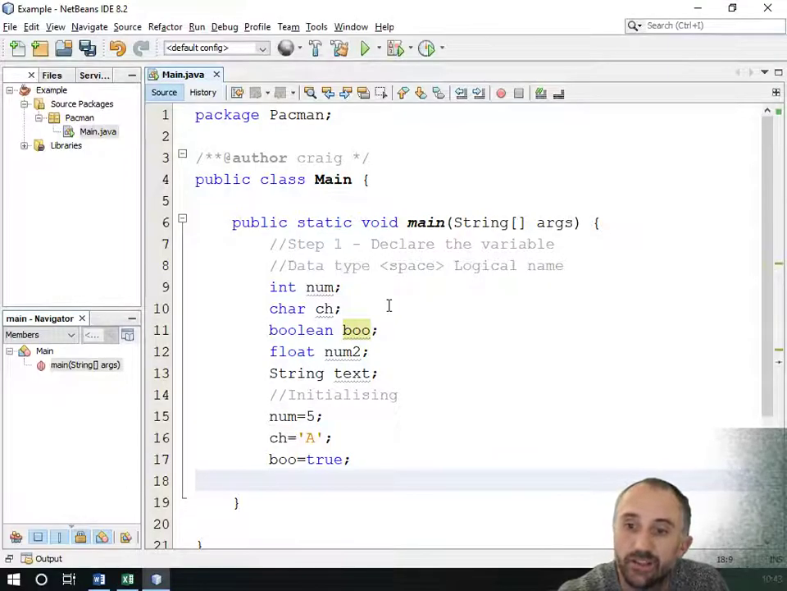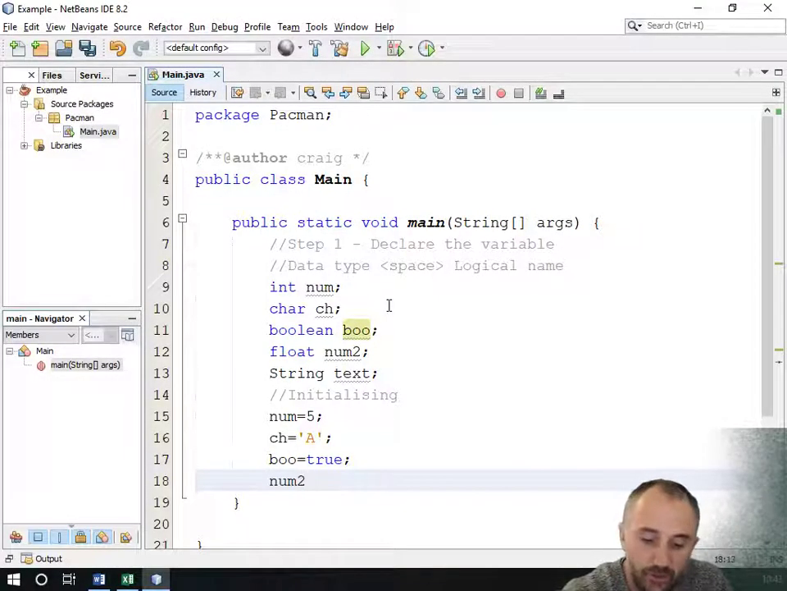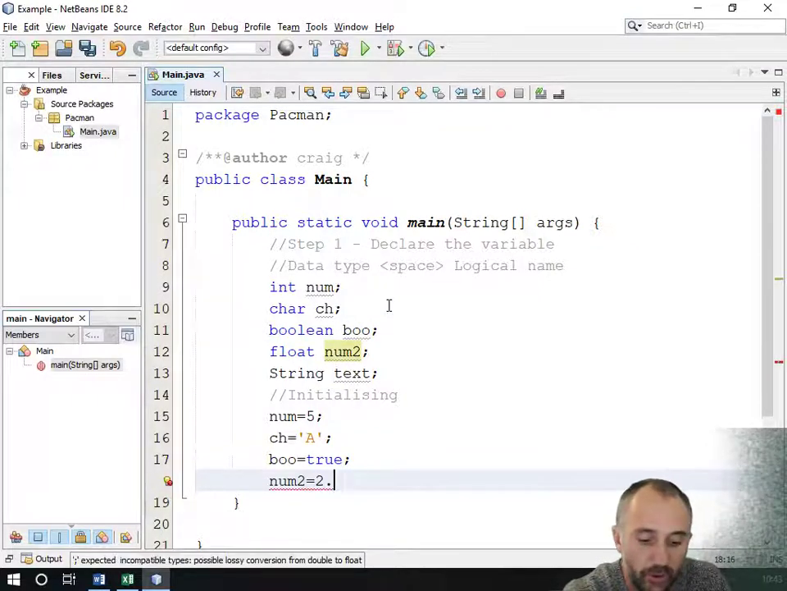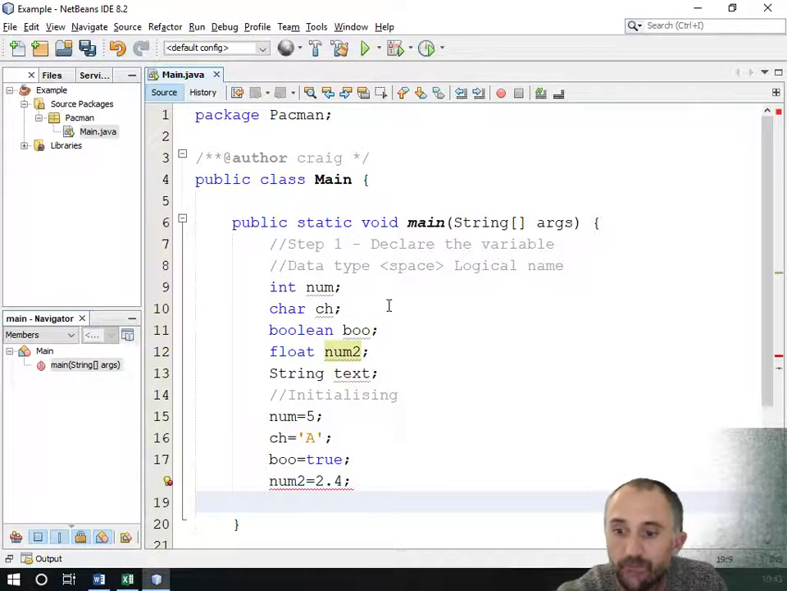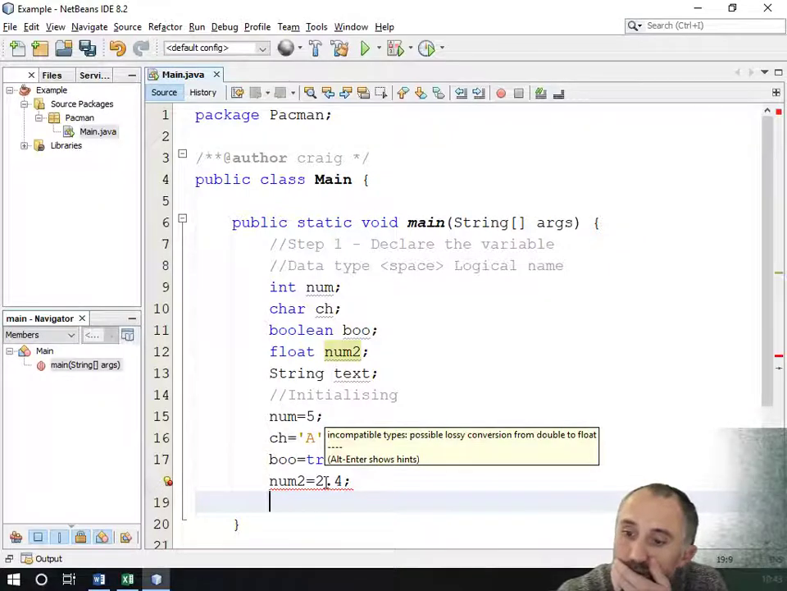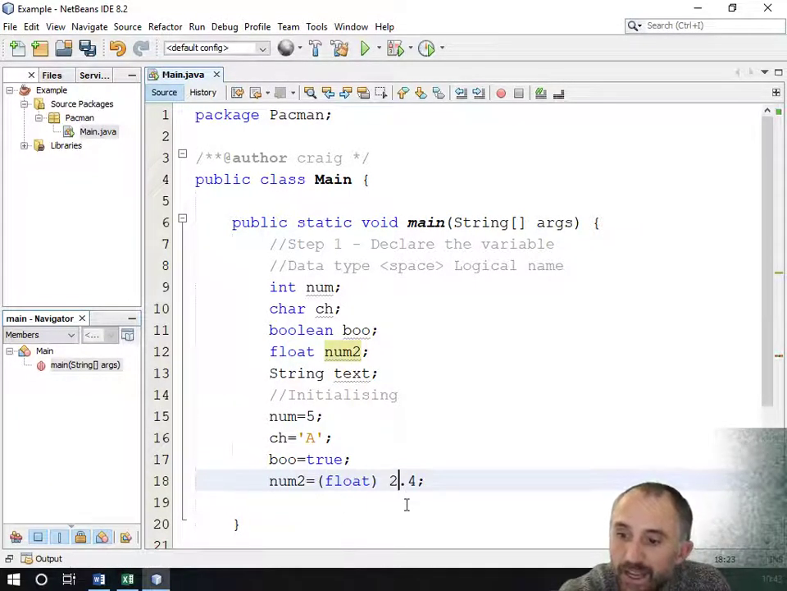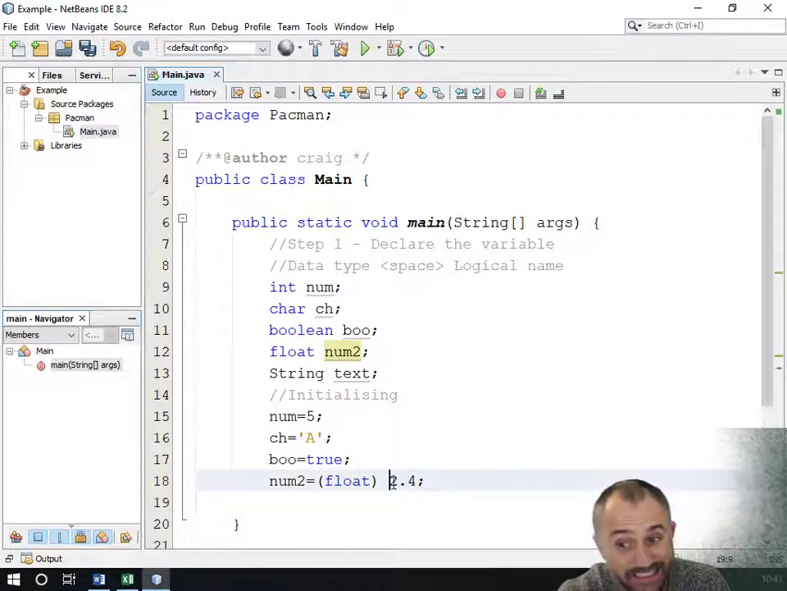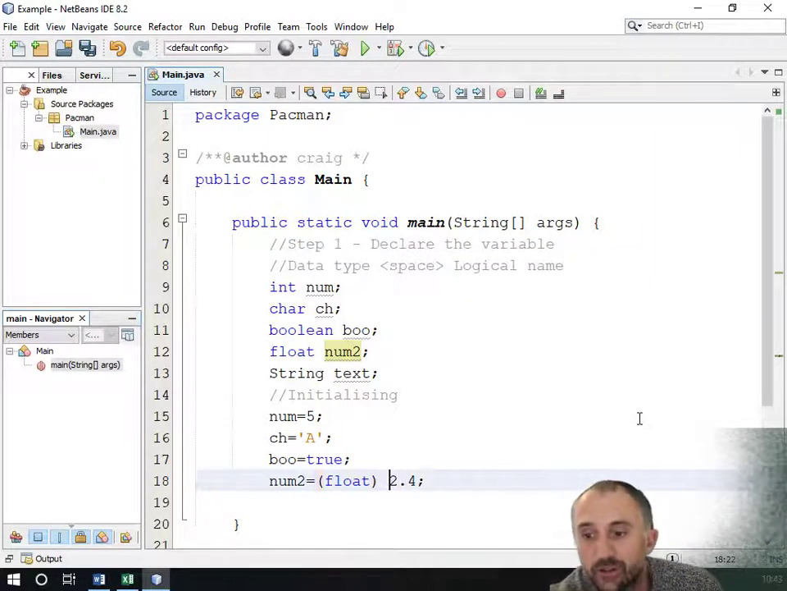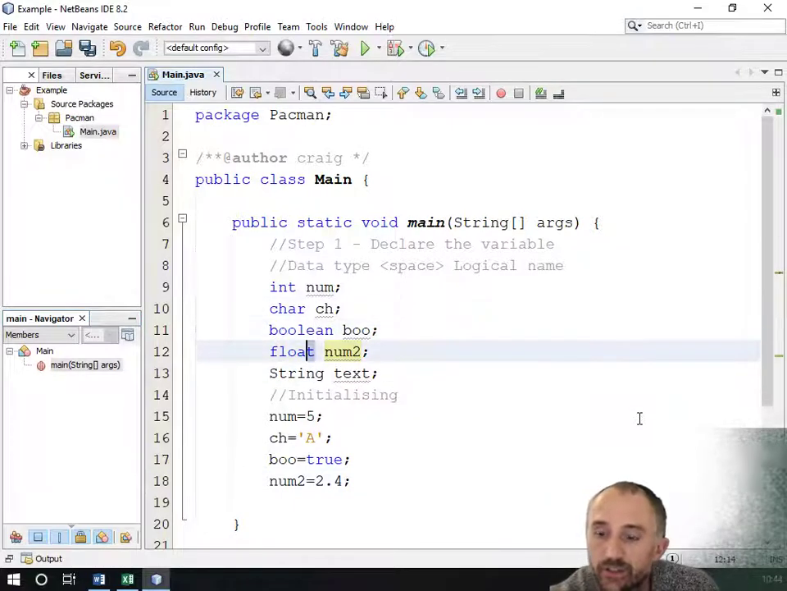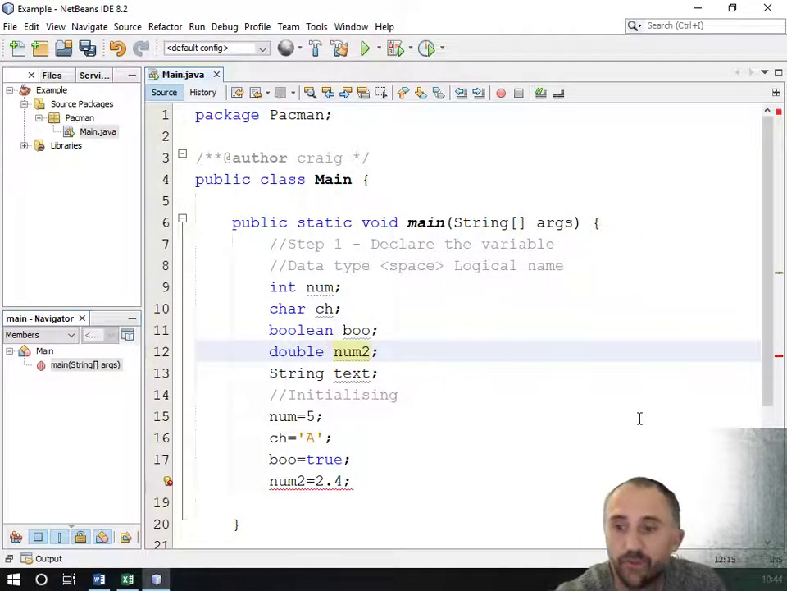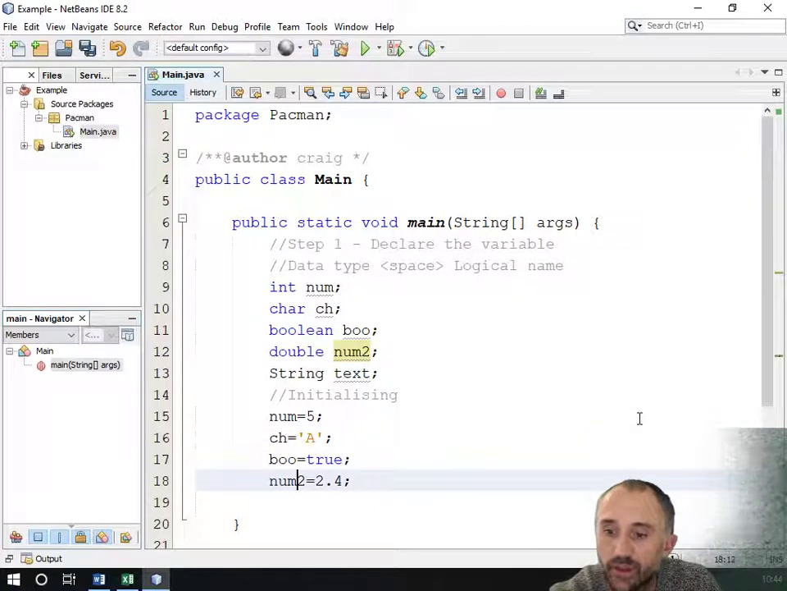In num2, this is a float. So num2 and a float can store something like 2.4. Now, with a float number, double to float, this is actually working with a double format. We can cast it to a float. I don't want to go into too much detail of that with regards to casting. So let's just change the data type and work with doubles rather. Okay, so we're going to work with num2 as a double.